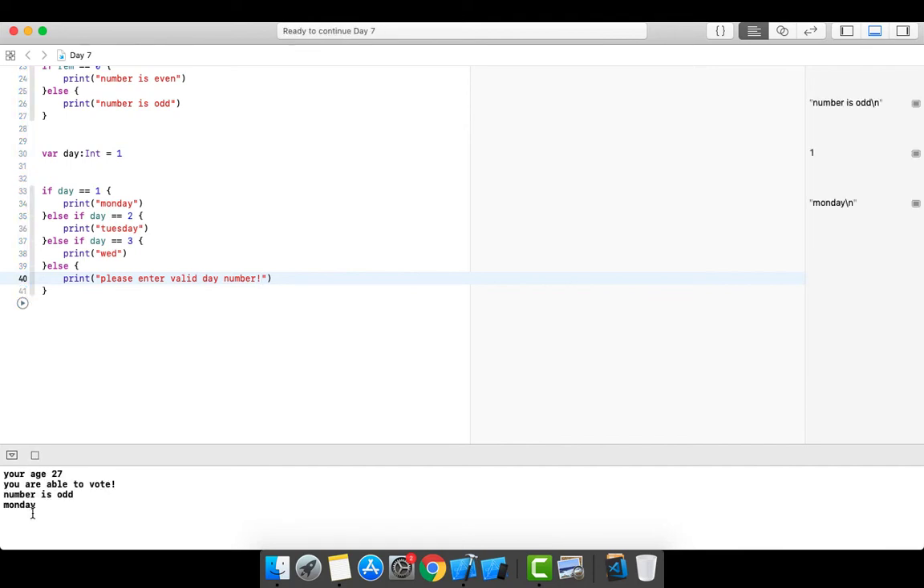As you can see, it is printing Monday. Clear to all of you? Let me change the value here. Let me write 2, so it's going to print Tuesday. If I enter 8, then as you can see, it prints "please enter a valid day number."